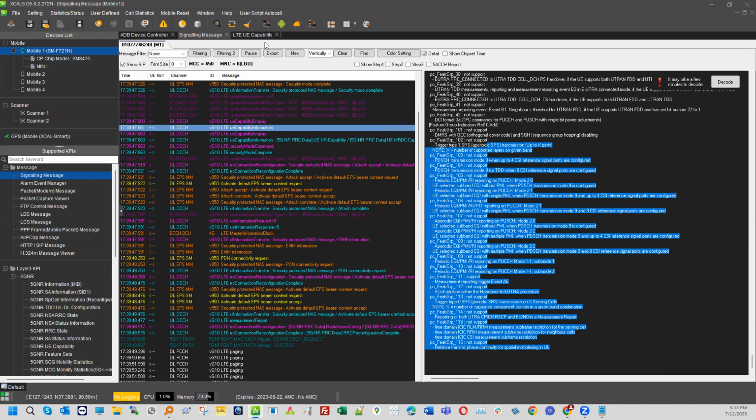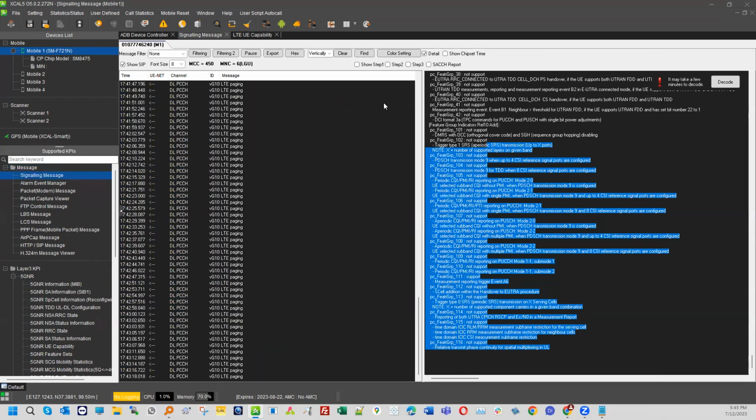Besides, if you're doing VoLTE calls, you can see the SIP messages as well with your layer 3 messages, which are more like your application layer, right? So you can have that as well. But sometimes it's very important to have your SIP messages analyzed together with your layer 3 messages.